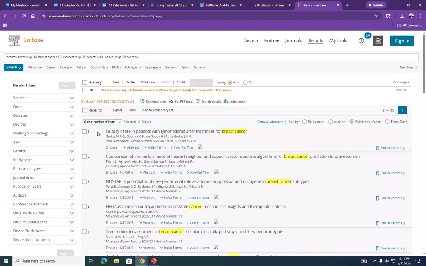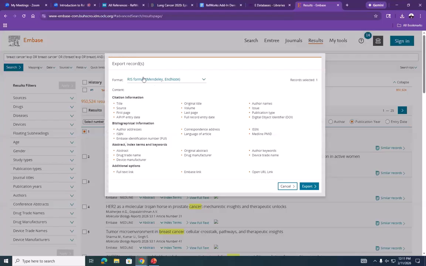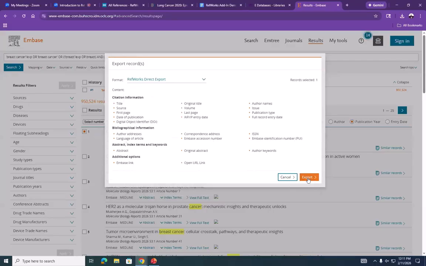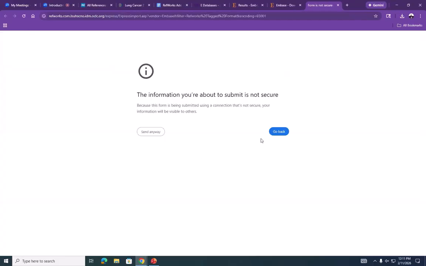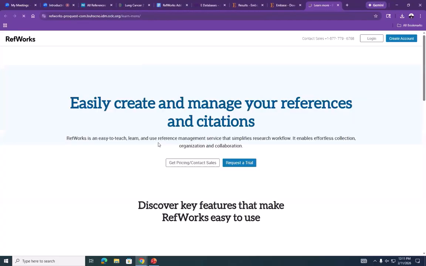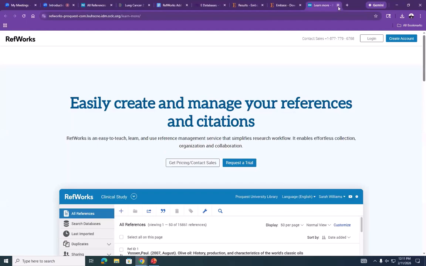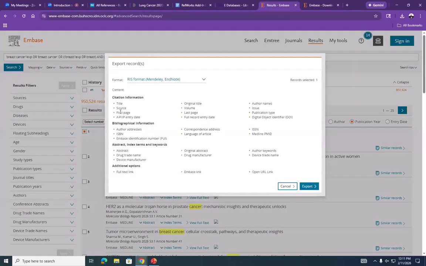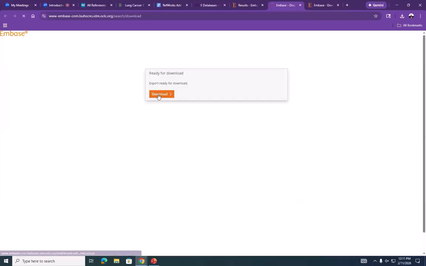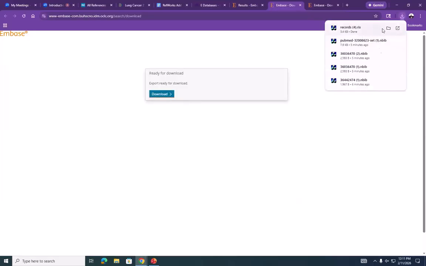So we'll just pick our first one here, and we can do export. You want the RIS format, as I mentioned before, or you can do RefWorks direct export, which we'll try. Submit the RefWorks. Send anyway. And it did not work. Excellent. So we'll just download the file type, since it's going to be a bit finicky. And it's done that for us right there.